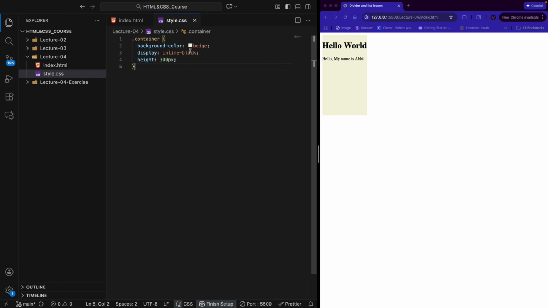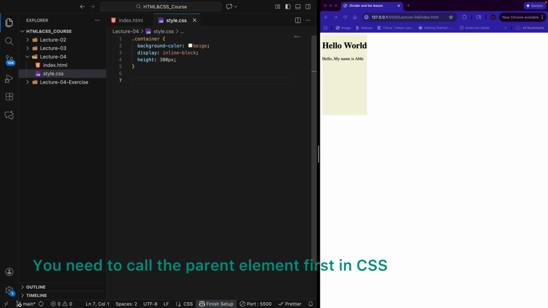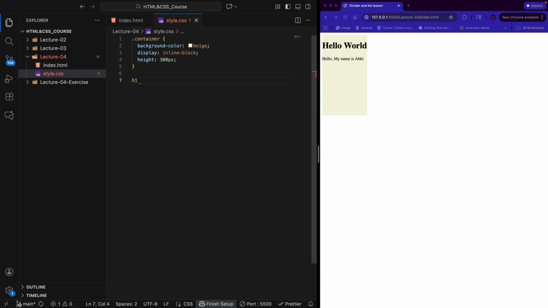So now let's say we want to style the heading tag. The thing with div tags is we can't just say h1 and style it. Since it's a hierarchy, remember the hierarchy concept, which is the parent element and the child elements. To do this, we need to first call the parent element, which is the container, which is our div tag. So we need to call that first.